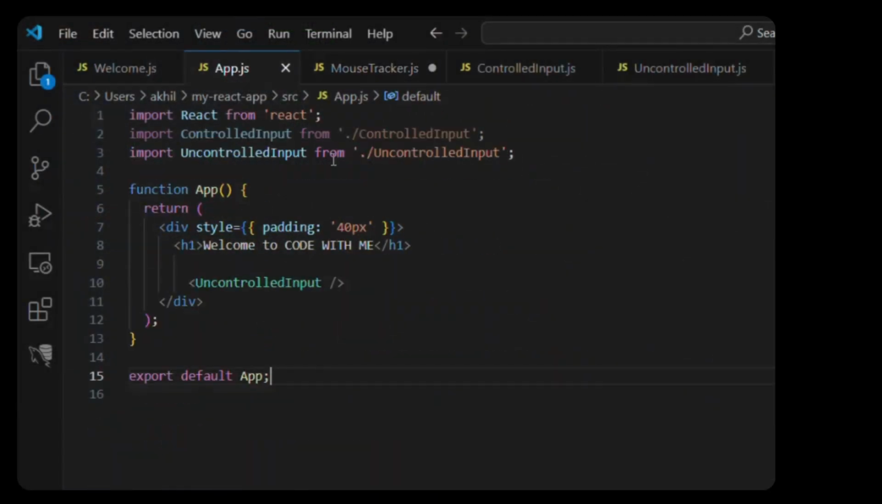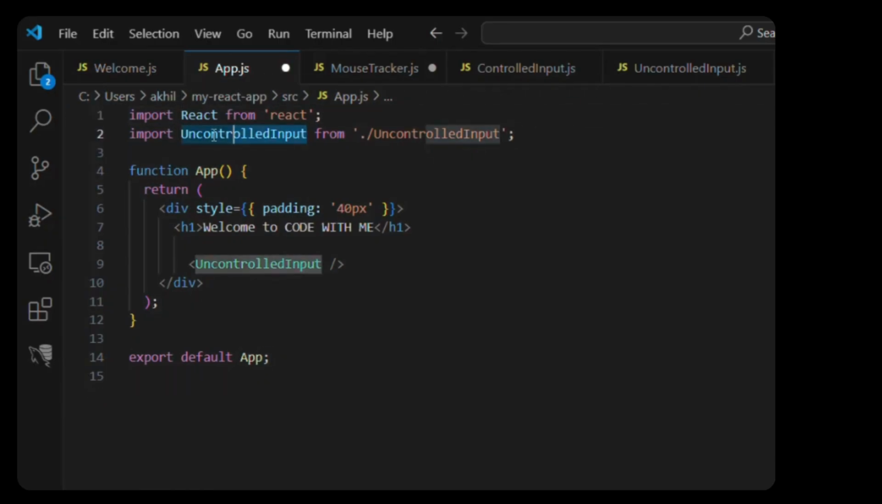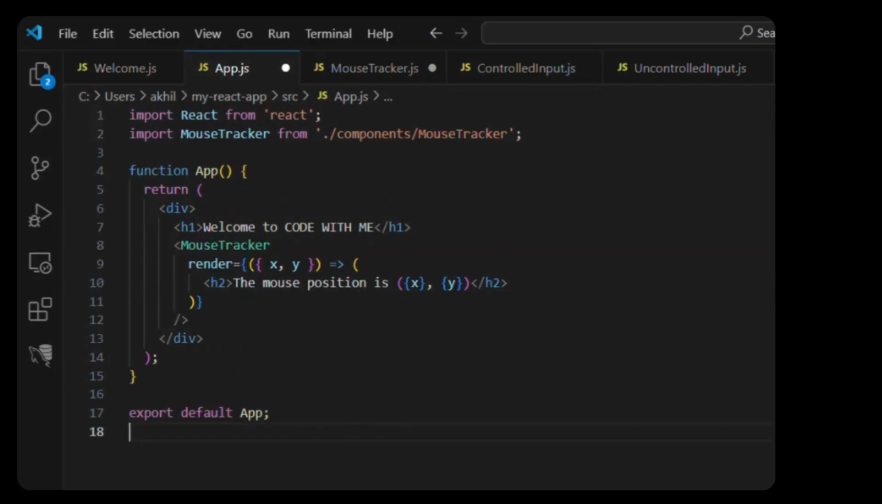Now use it in app.js. Open your app.js file and update it like this. JSX: import React from React. Import MouseTracker from ./components/MouseTracker. Function App returns a div with an h1 'Welcome to Code With Me'. MouseTracker render equals x, y, an h2 'The mouse position is x, y', and a closing div. Export default App. Here's what's happening.